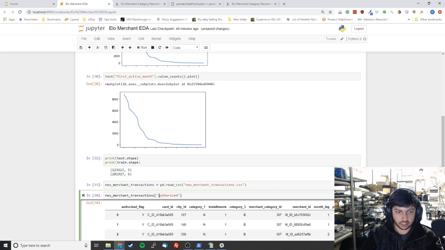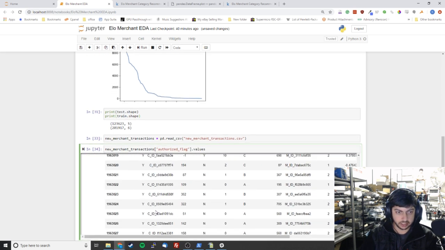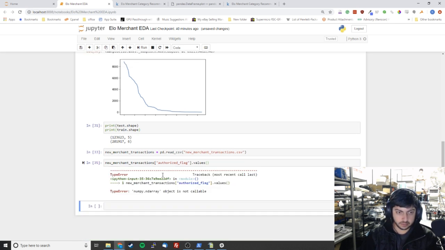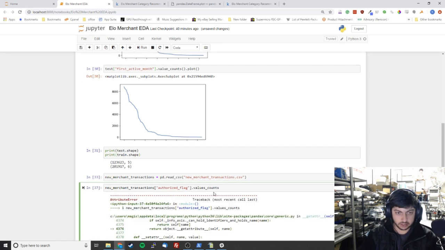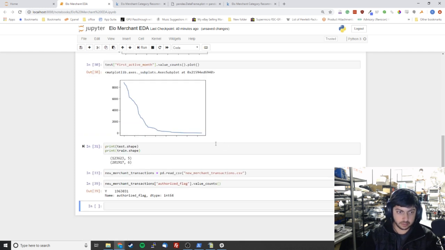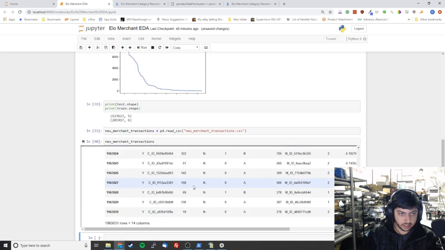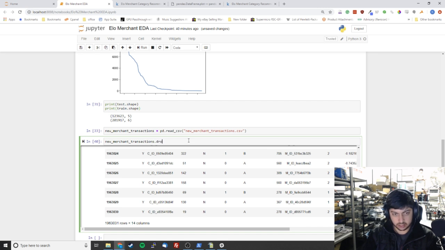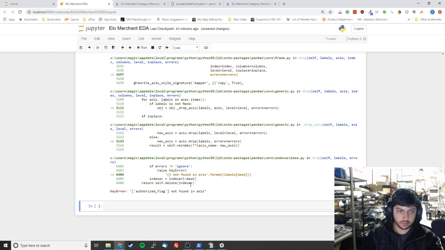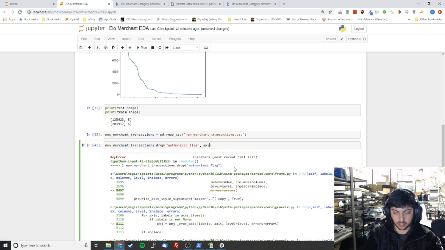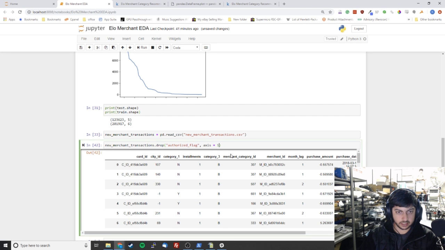Let's look at this authorized flag and see if it even matters. Let's do values just to see if they're all Y, because that's what it looks like. Not callable. Fair enough. Let's do value counts again. Yeah, they're all Y, so I guess they're all authorized. Which means let's just drop that. Dot drop. Axis equals 1, I think. And then we'll do in place equals true. That should do it.